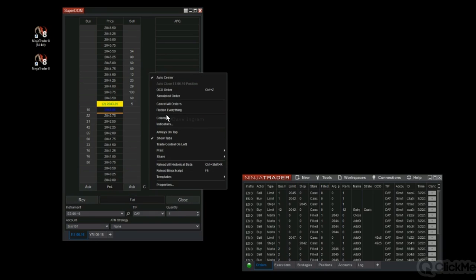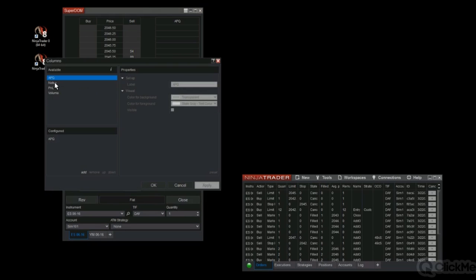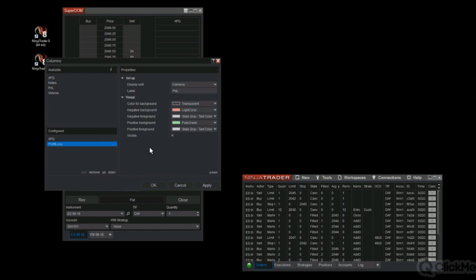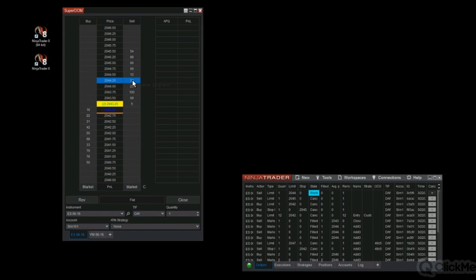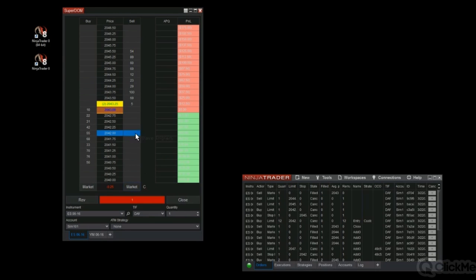So we ship with a few preloaded columns. We have a notes column. You can take notes at any level. P&L is really cool. If you are in a trade, actually, let me go ahead and get in the market here. Now the P&L column is going to show me the P&L I could expect if I got out at any of these various price levels based on the position that I am currently in.